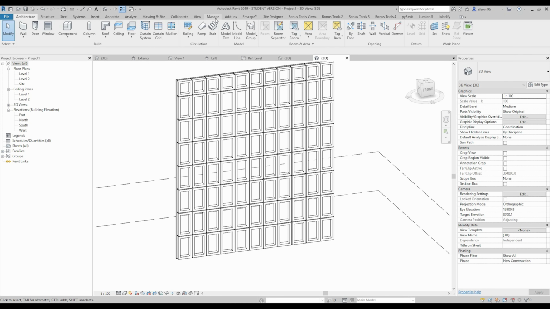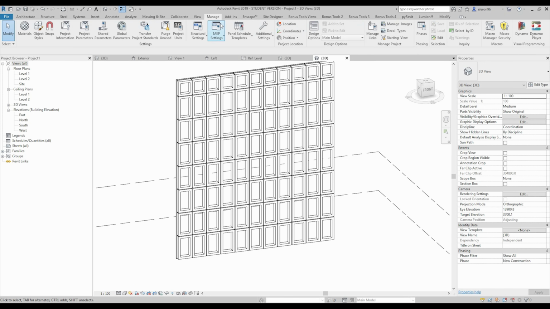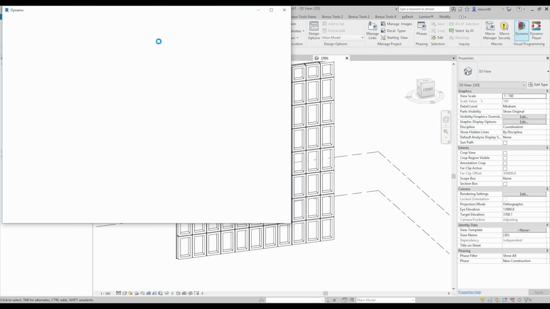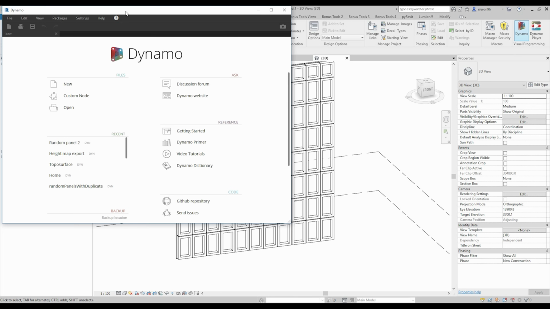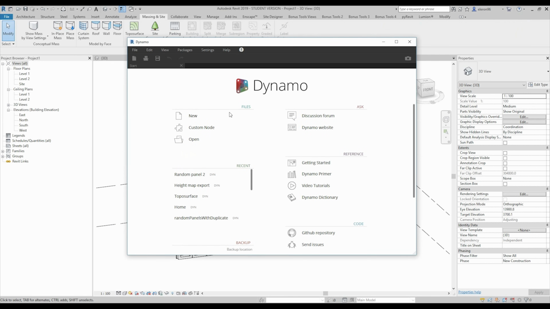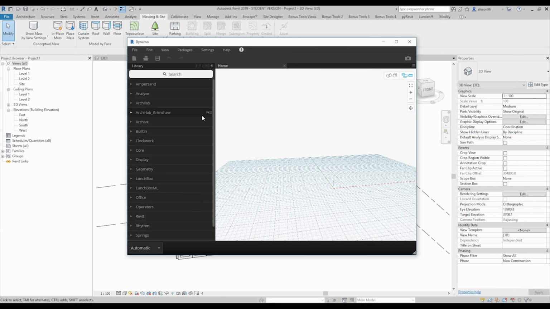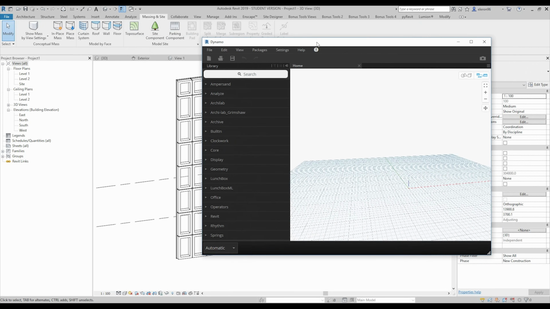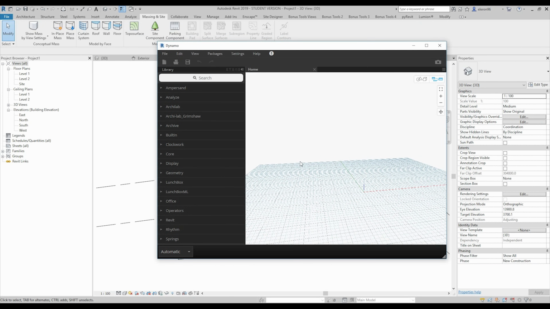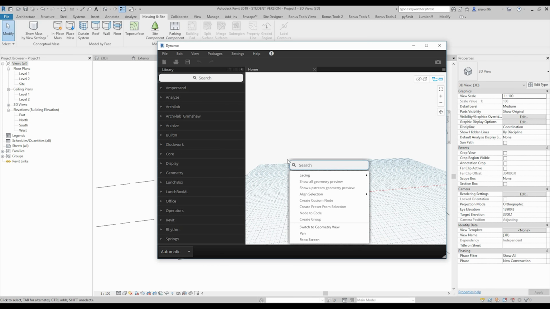We will open our Dynamo. You can find it on Manage, Dynamo. Let's open it up. Okay, a few seconds. Okay, here we are. Just a second. I will create it with you guys from scratch, so you will understand it better. Before how Dynamo works, we should find our geometry now. So to find our geometry, we should find our family.